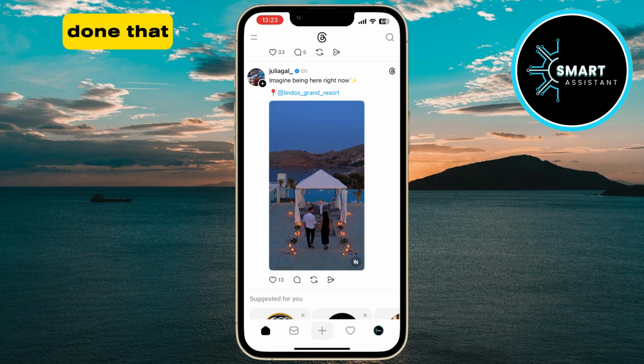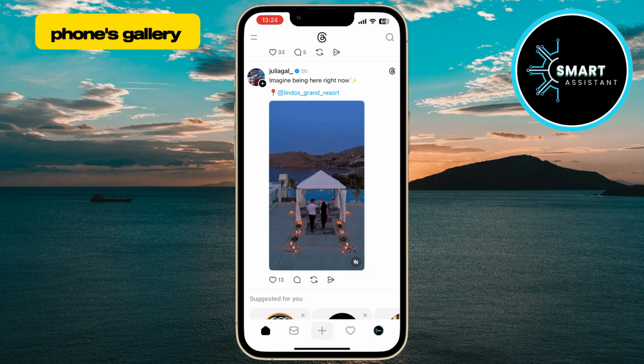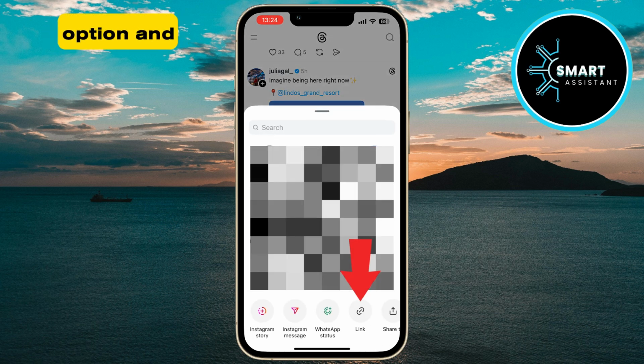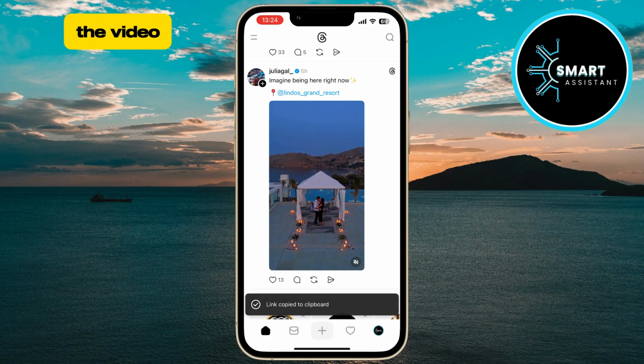Once you've done that, find the video you want to save to your phone's gallery, and then tap on the share icon. In the menu that appears, find the link option and tap on it. Once you do this, the video link will be copied to your clipboard.